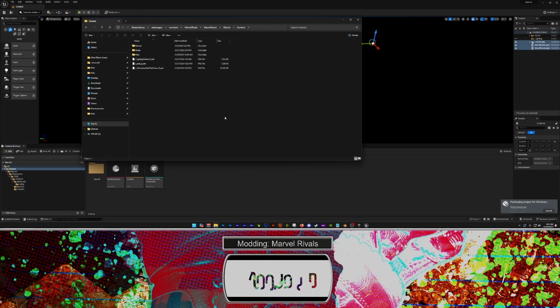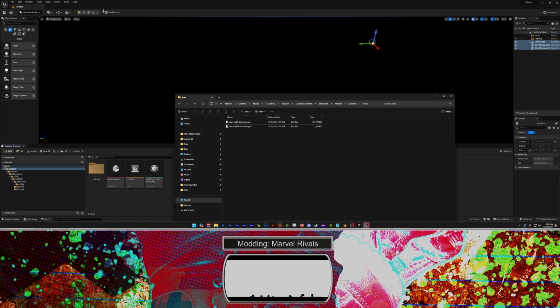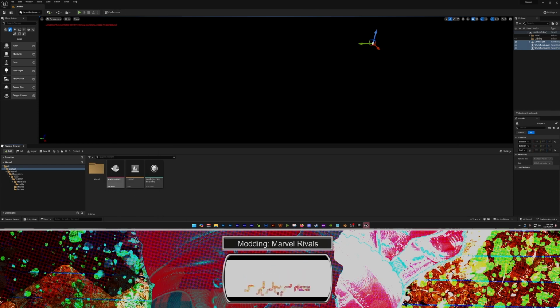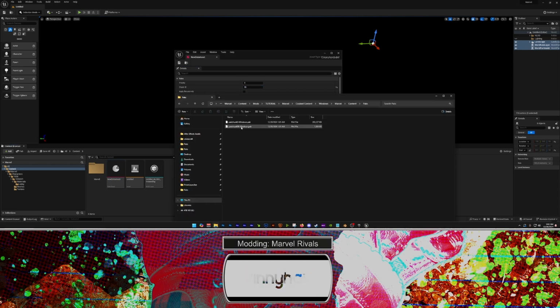Now, the first time you package this, and if you have to go back and update it later, it's a little faster, but the first time it does take a little bit longer. So again, here's our asset, our Marvel folder. Click on cooked content, Windows, Marvel, content, packs, and we're going to see 2 packs. The first one is pack chunk 0. We don't need that. Don't worry about it. The second one is going to be pack chunk plus the chunk number that you included inside of your new asset. So right here, see it says 99.